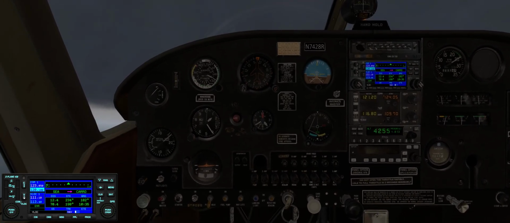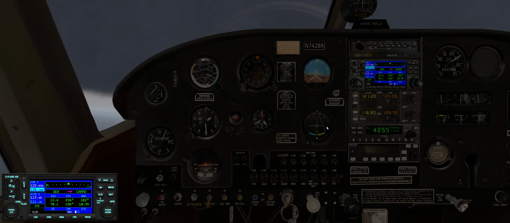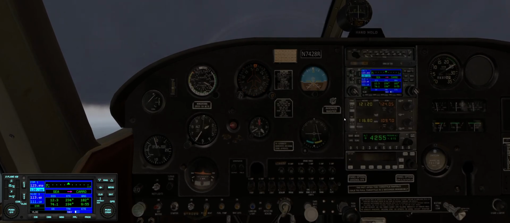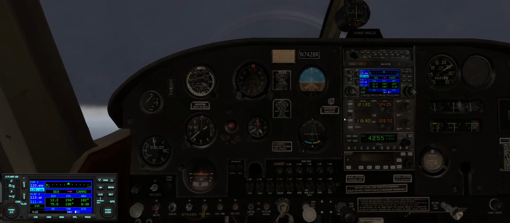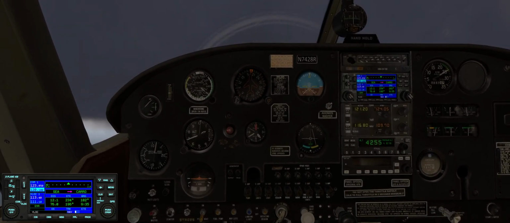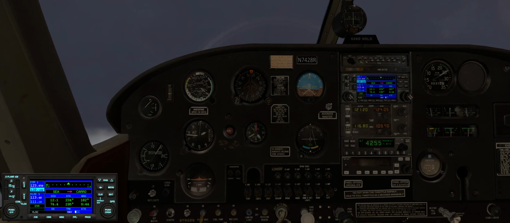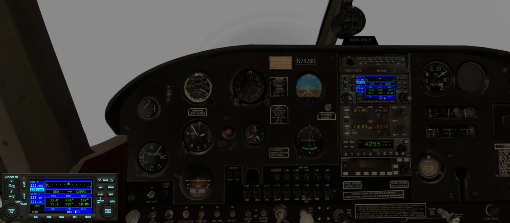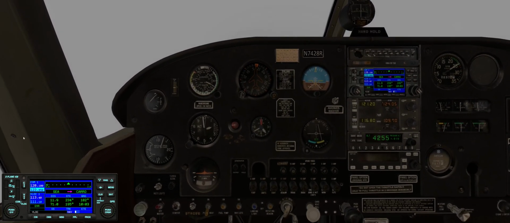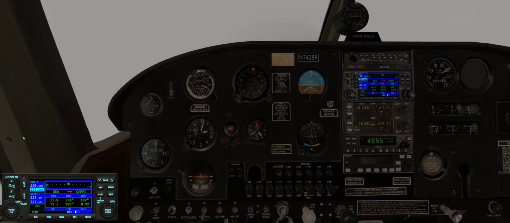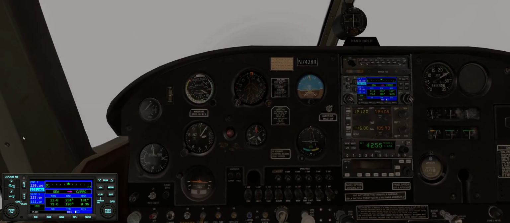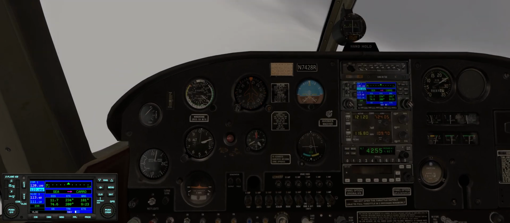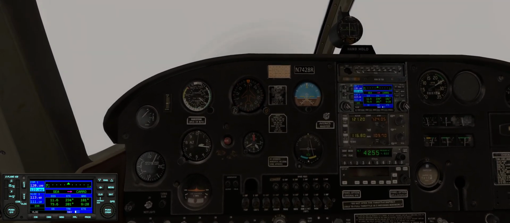Okay, so I'm going to flip over now to the Comm 1. So again, there's no rush to contact approach. Well, once we're all stabilized here and satisfied, listen for a little bit. It's always good practice to make sure you're not interfering with other radio traffic. Seattle approach, Cherokee 742 Romeo is on the missed.